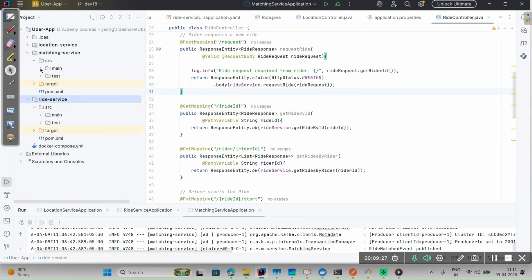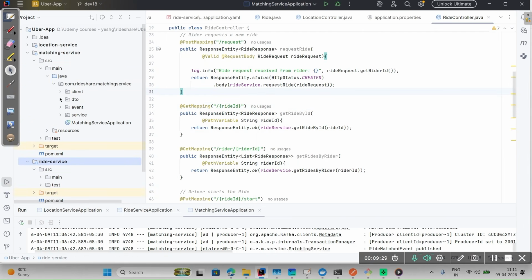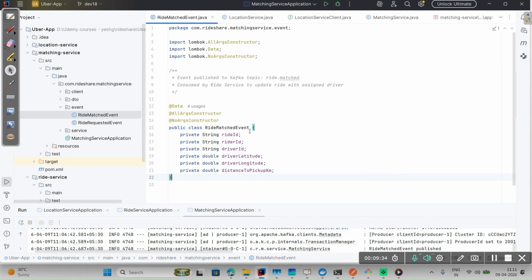So once the ride matched event arrives, that means the ride is matched. Now the ride service needs to consume this event to get the driver ID and driver details, location, and how much distance to pick up. In the Uber application, once a driver is assigned, the rider wants to know who is my driver, what is the driver ID, location, and how far away he is from me.